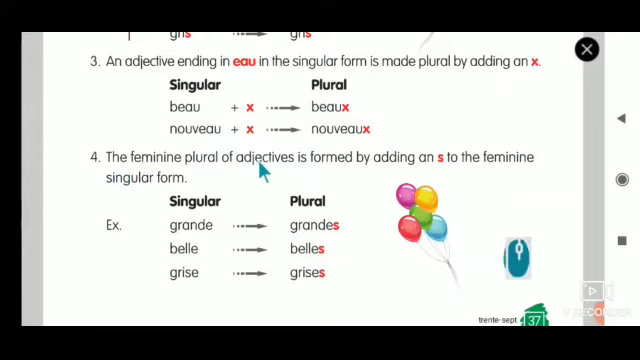The feminine plural of an adjective is formed by adding an S to the feminine singular form. That is grand. So in case it is in feminine and we have to add an S, that means it is feminine plural. See, the portion is same. Okay. So first thing is grand, you are going to add E to make it feminine. In case it is already feminine, just add an S, that will become feminine plural. So this we will see through an exercise.